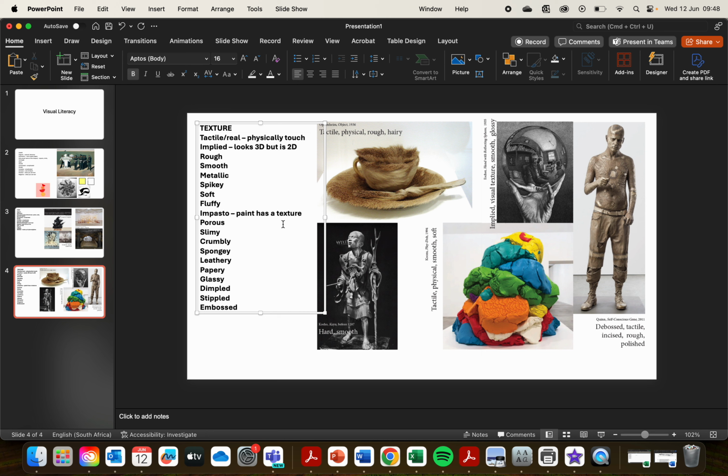Porous is something like ceramic that would absorb stuff. It looks like a texture that's dry and it's going to absorb. Slimy is the opposite. It looks like it's wet and oozing. Crumbly, you would know. Spongy, you would know. Leathery, it looks like leather. Papery, it looks like paper. Glassy, it looks like glass.